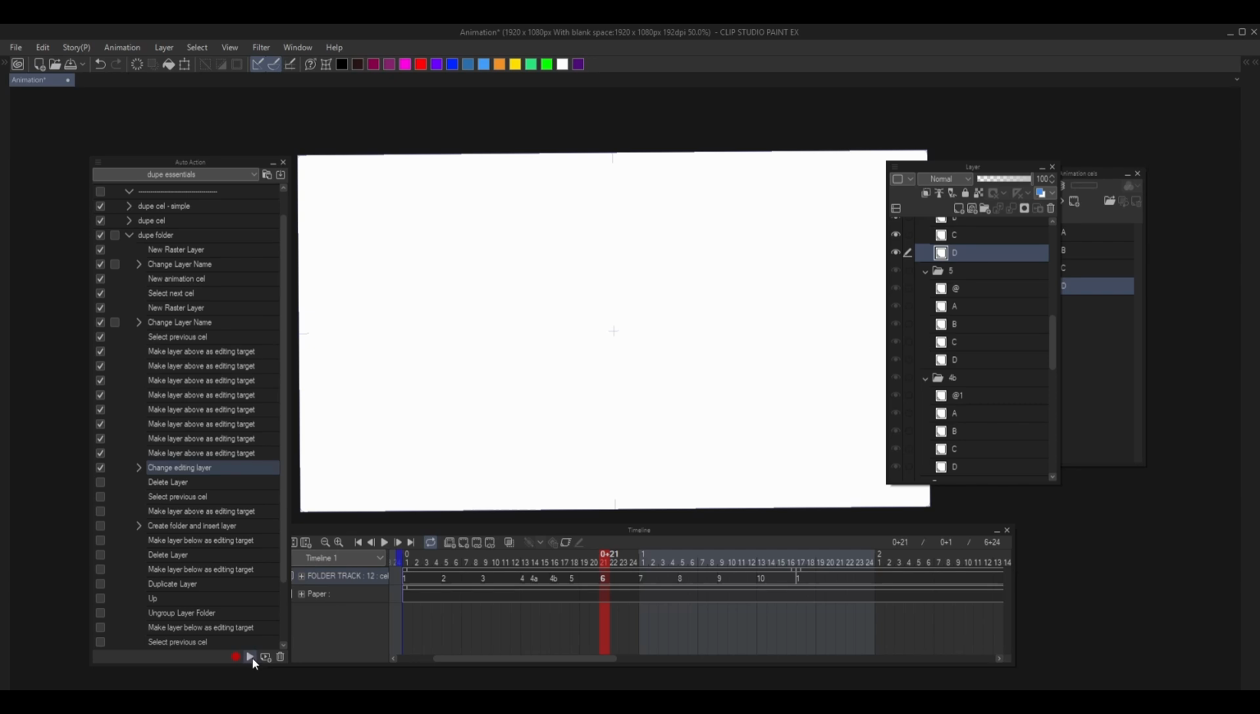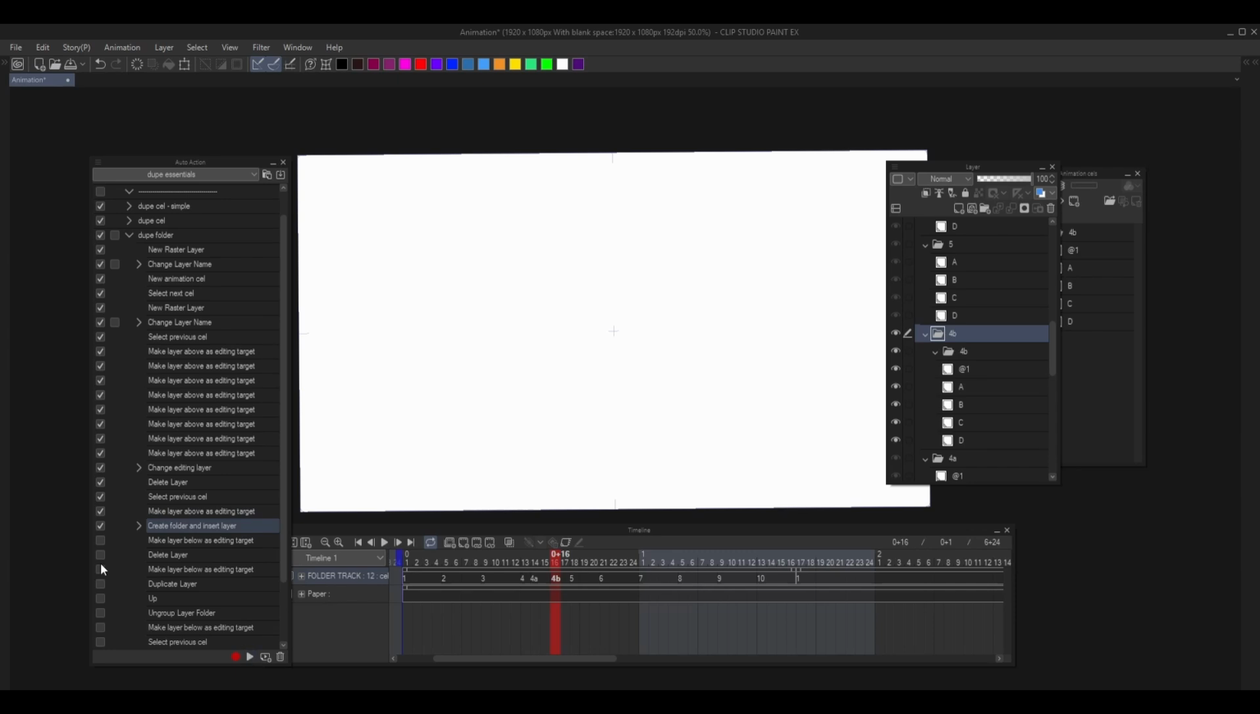Now I want to change the editing layer back to here and then delete it. Remember, this is not the cell, this is not the folder we're duplicating, 4B. But yeah, that means if I select the previous cell, it will be at the top. Then I make layer above to select, I want to select this folder. And then I want to create a folder just to get the name, and then I delete it. Bam. Now I have the empty folder and I have the name ready to use. Now all I have to do is move down and then duplicate this.